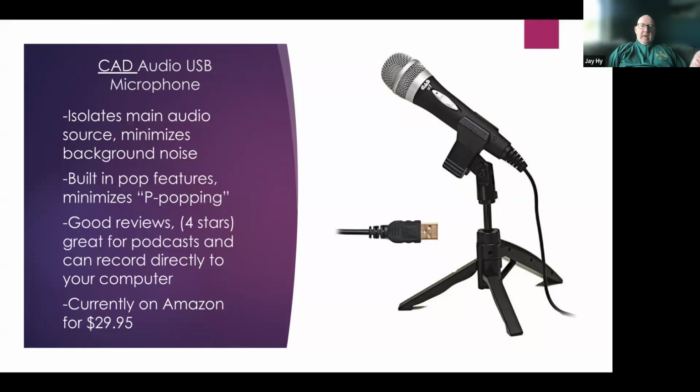There's built-in features that minimize the popping of the P's, which is very common with cheaply made microphones. Great reviews. This one's on Amazon, 4 stars. Rates for podcasts, and it can record directly in your computer. The USB cable there. Very inexpensive, $30. Not too bad at all.